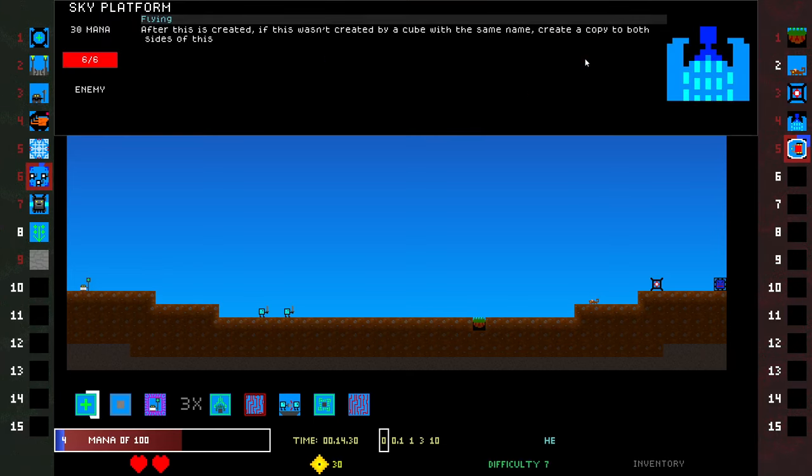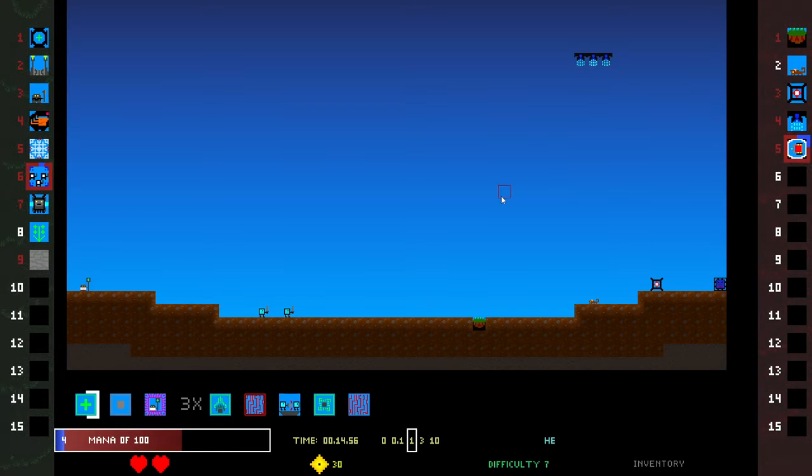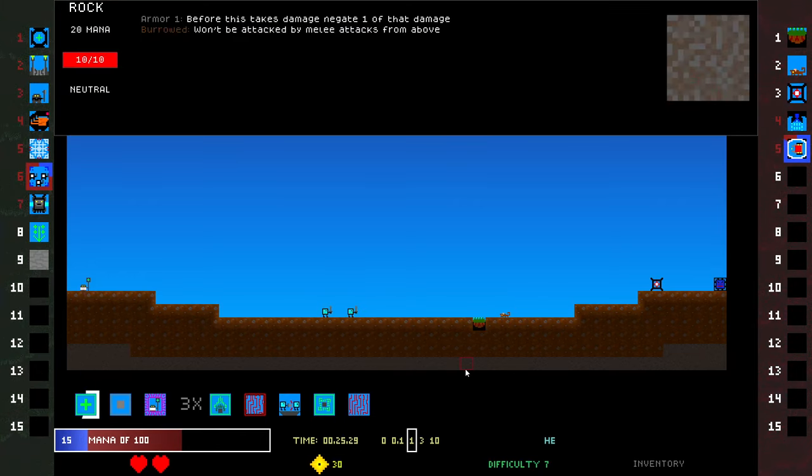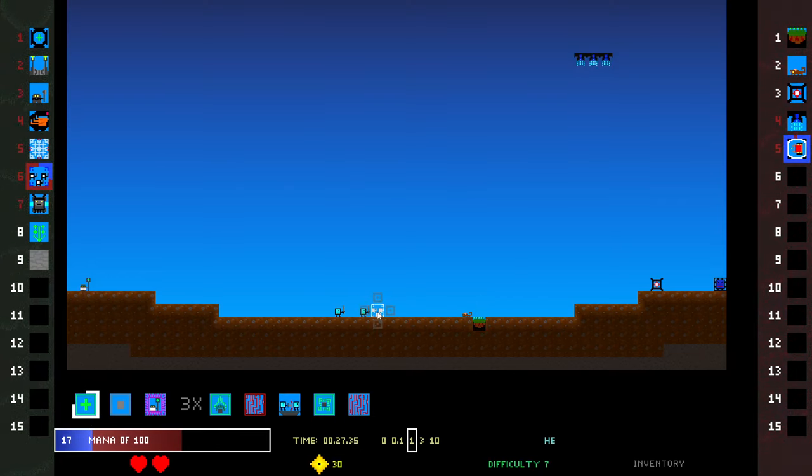What is this? Sky platform. After this is created, if this wasn't created by a cube with the same name, create a copy to both sides of this. So this created 3. And it will always create 3, if it has open spaces to the sides. You need to take damage. This is gonna fly forward.